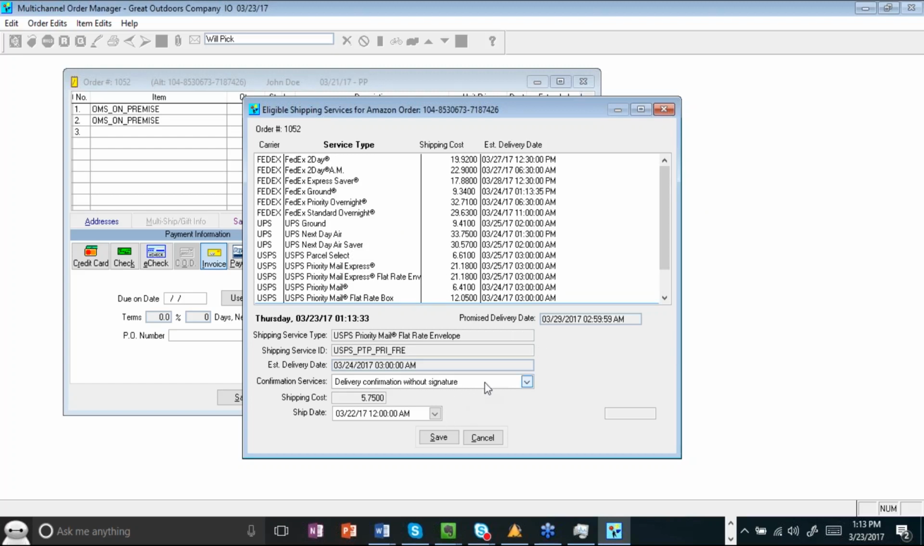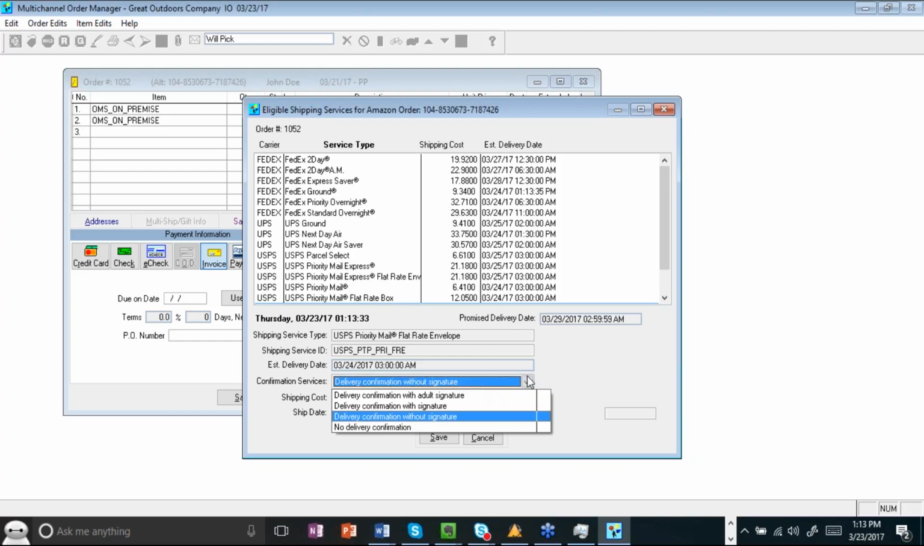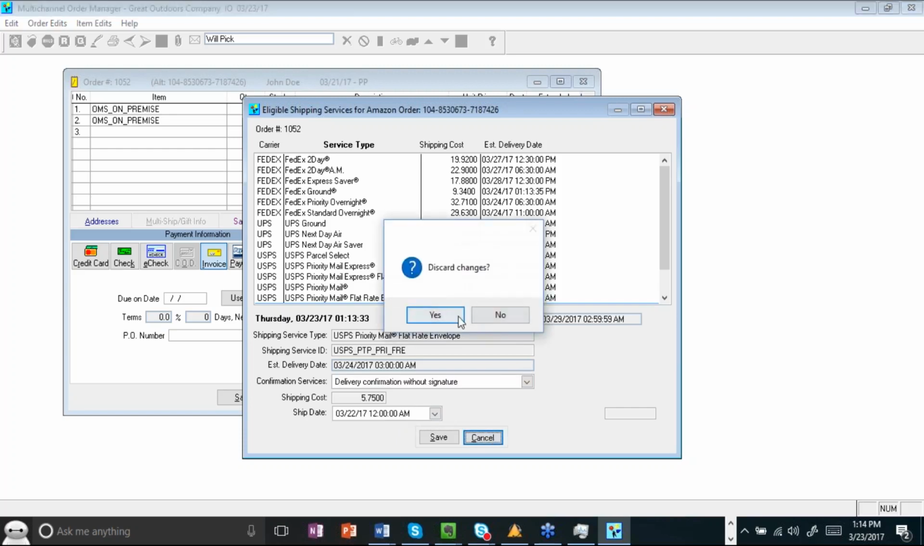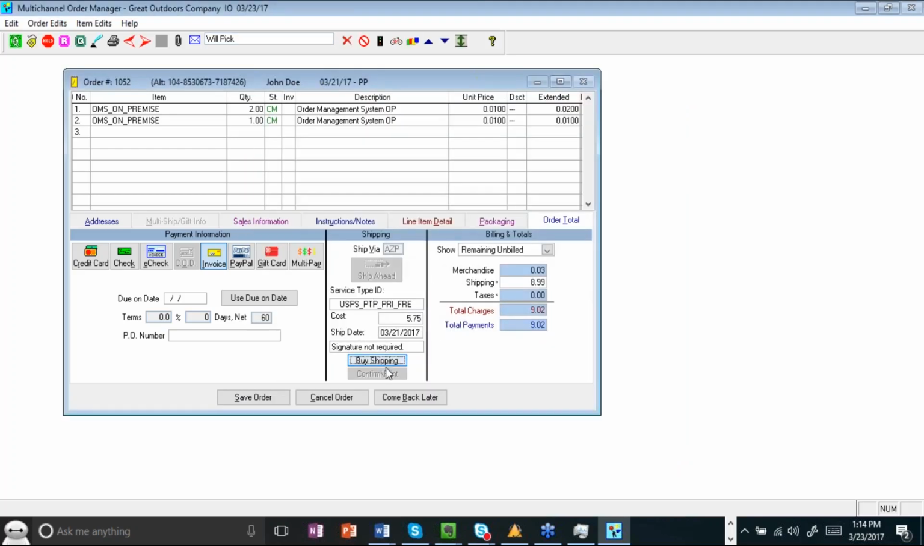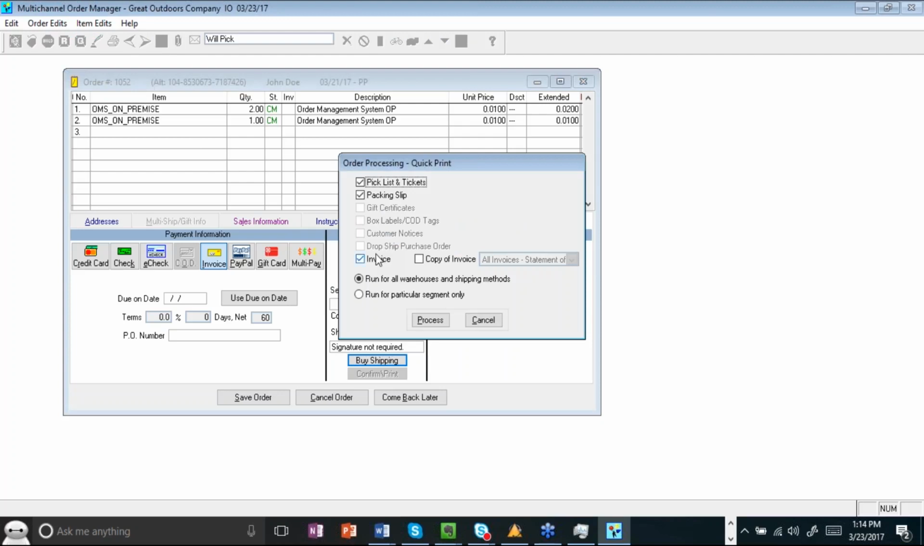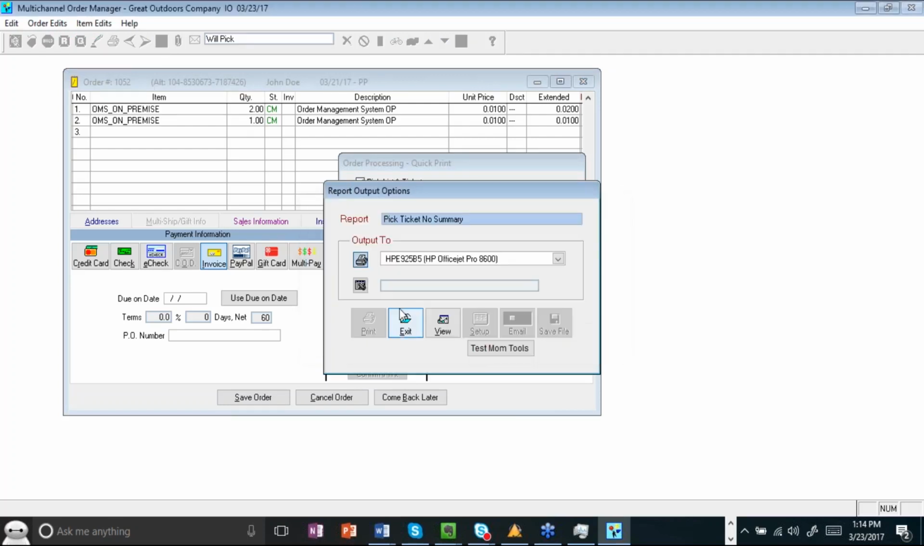And then some mailing options here if you want to do signature or no signature or confirmations, and when the ship date is. So once you choose a particular service, and like I said, I'm going to do the pick ticket and packing slip in this particular example, and you'll see that it will make the confirm/print button here go live. So I'm going to put that through the process.